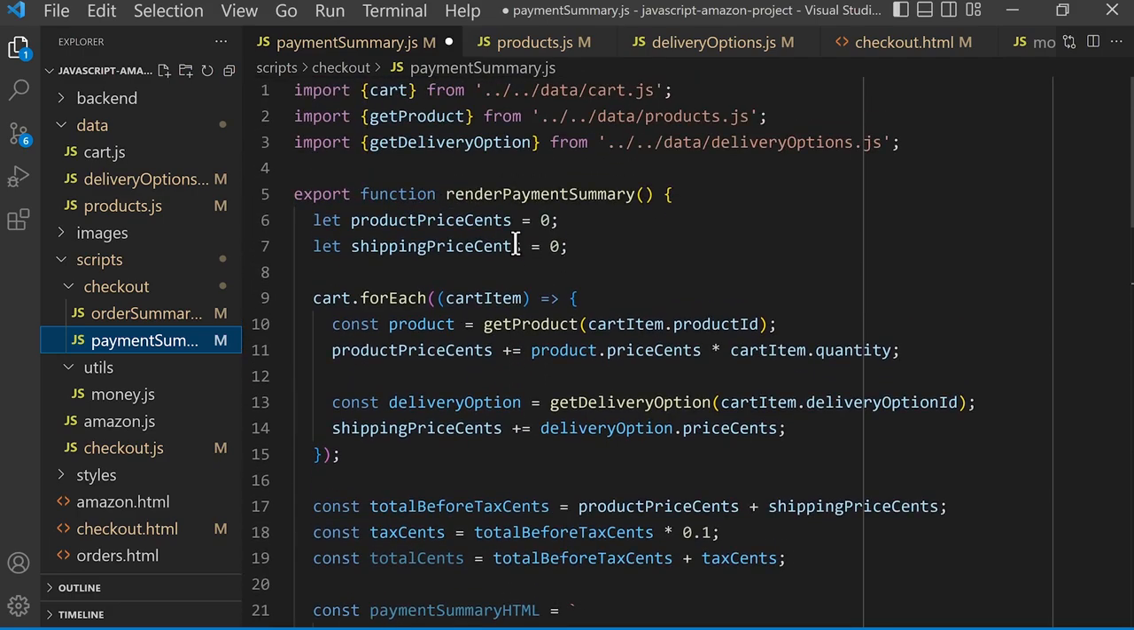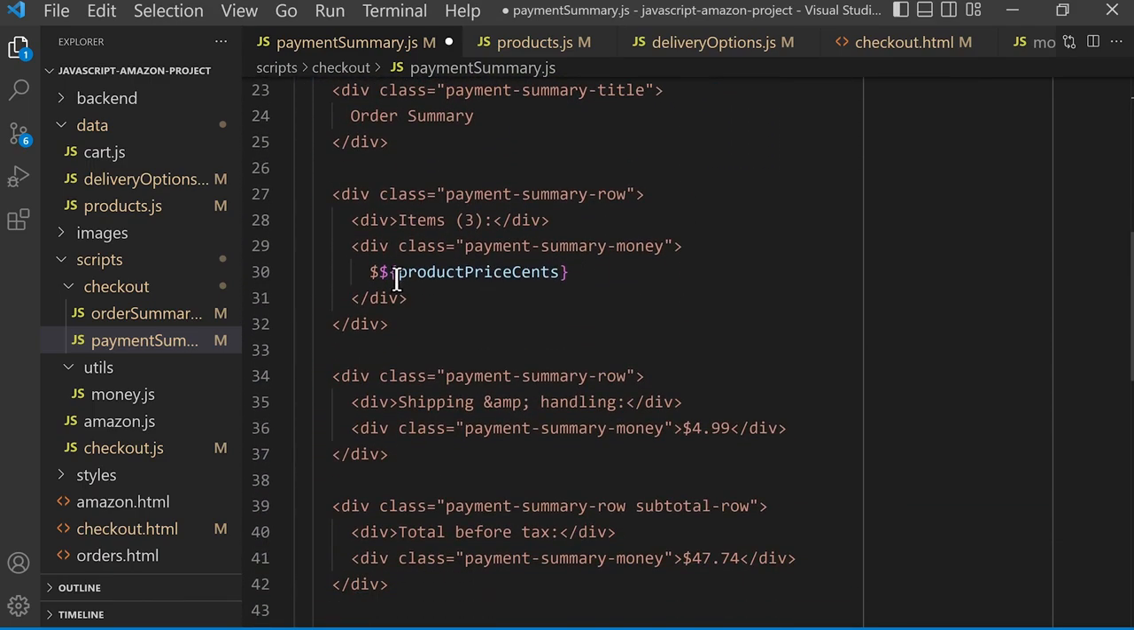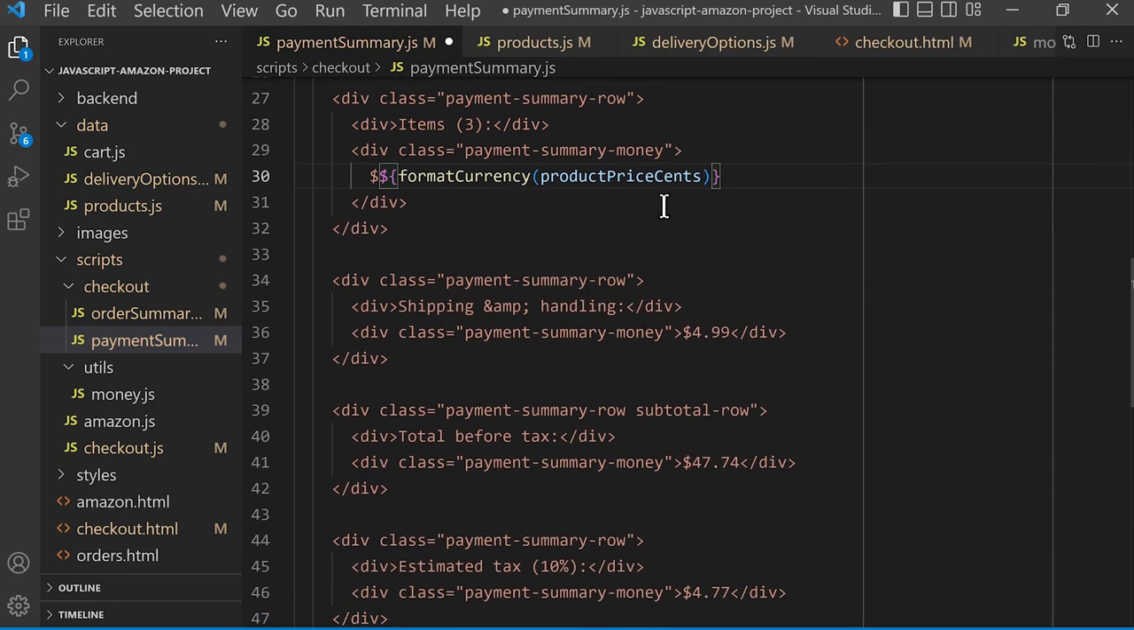So let's use this function inside payment summary. So at the top, let's import the function first. Import curly brackets, the formatCurrency function from a string. And to locate this folder, we'll go out of the checkout folder, then the utils folder, /money.js. And then down here, we're going to run the function formatCurrency, open bracket and close bracket. So that's how we insert the product price into this HTML.